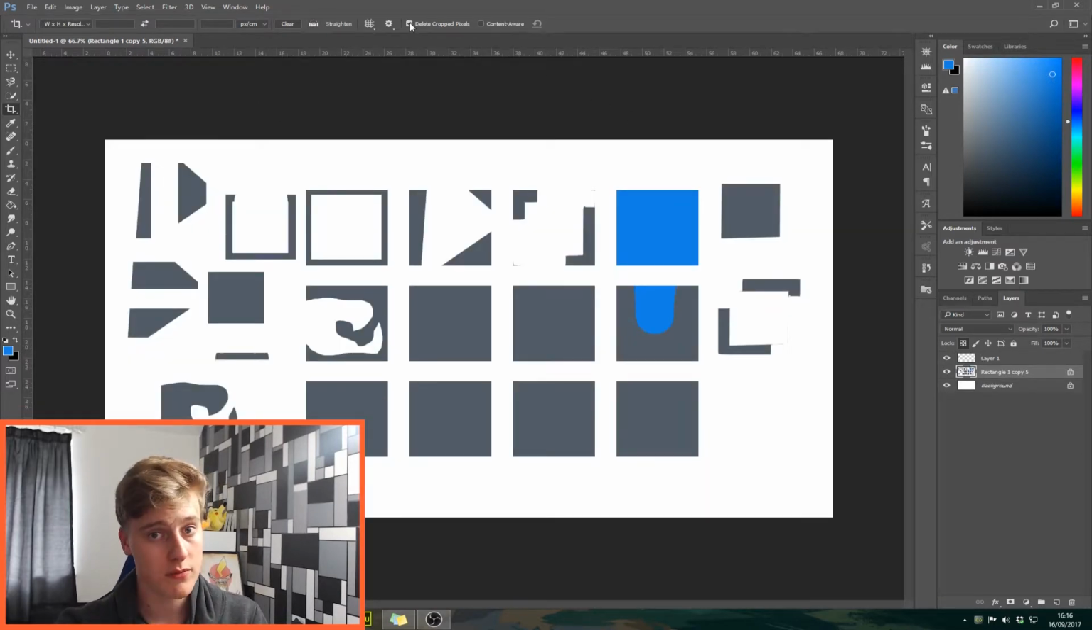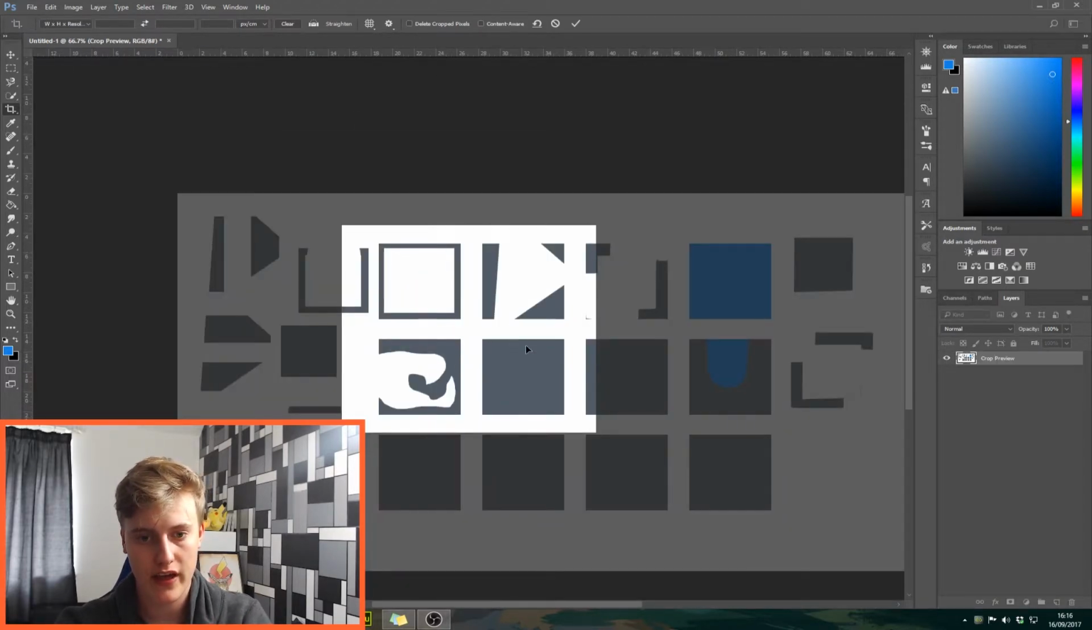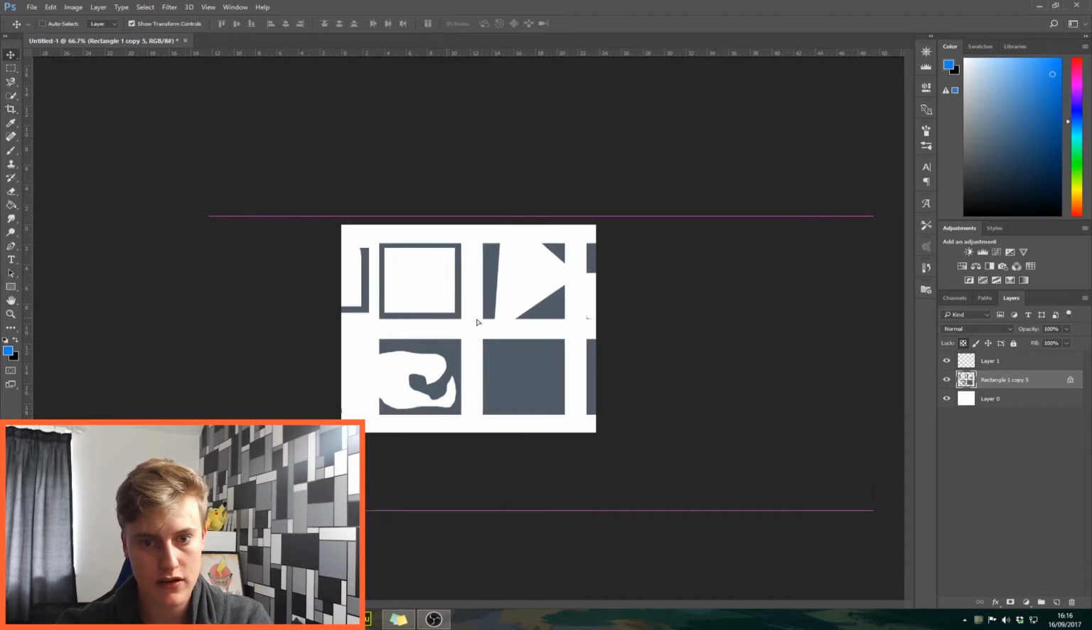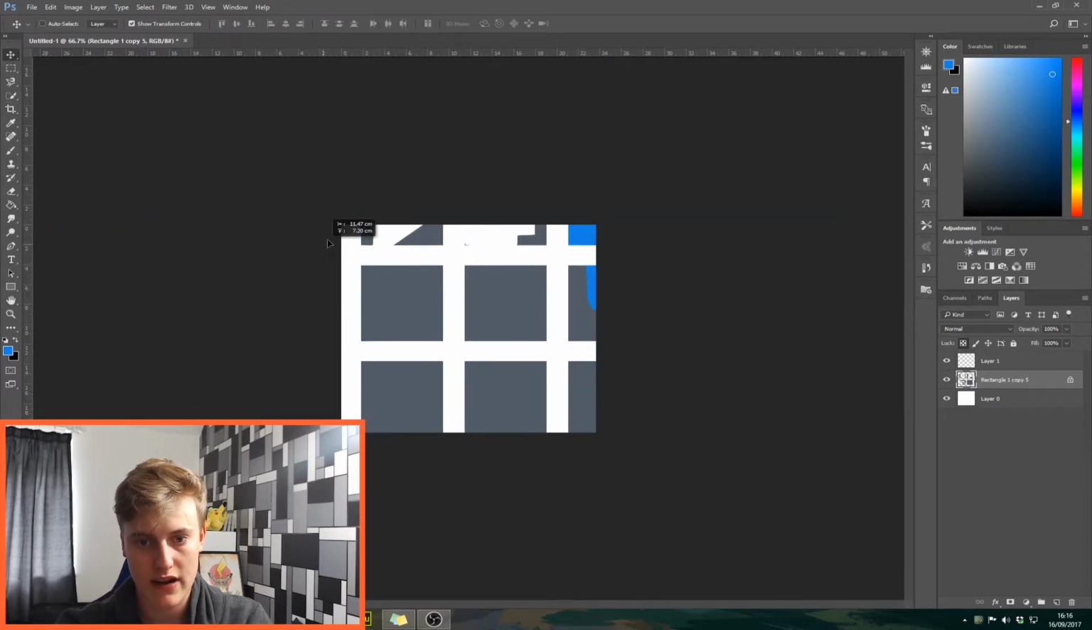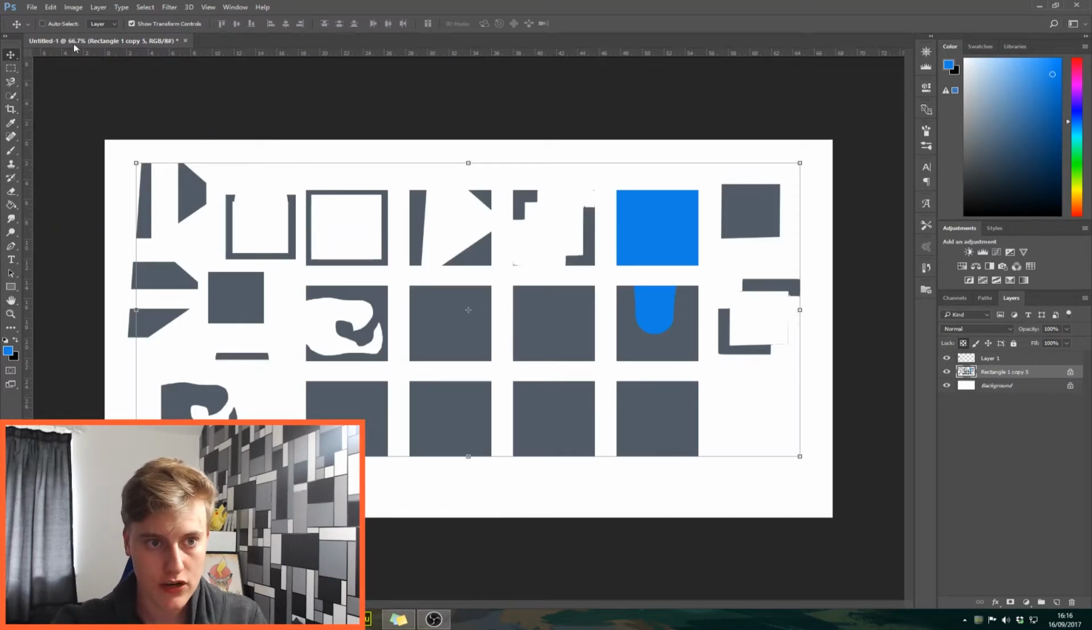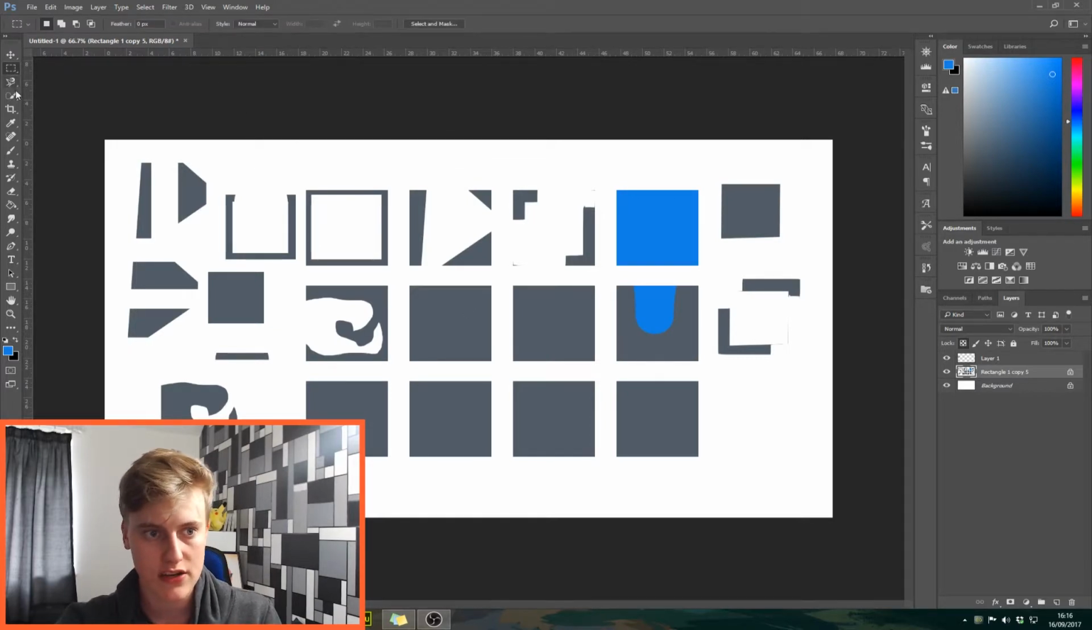You also have an option up here to delete cropped pixels, and what's great about this is you don't end up deleting everything outside here, but instead you can move it back over here. It's really useful. That's beneficial in case you wanted to change the size of your document. I highly suggest using this.